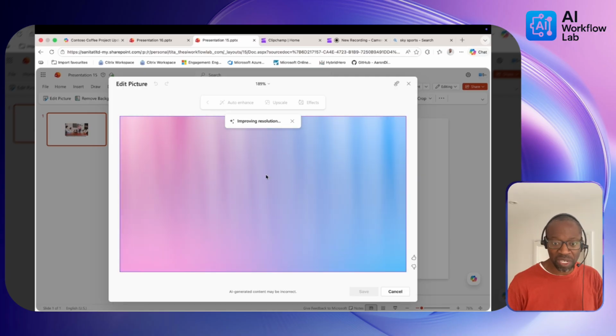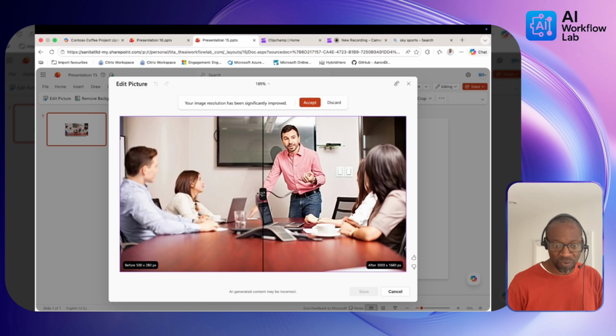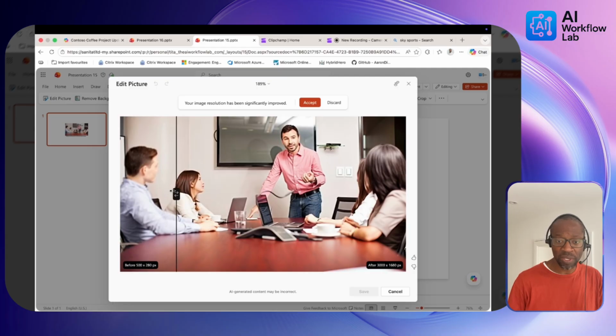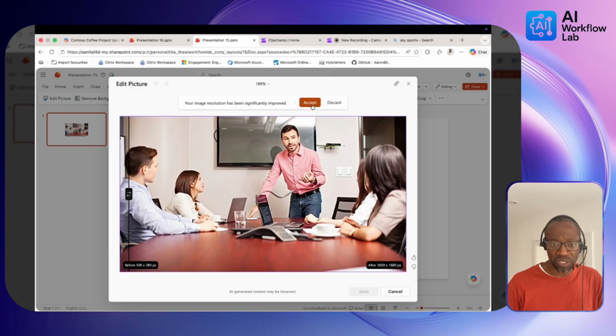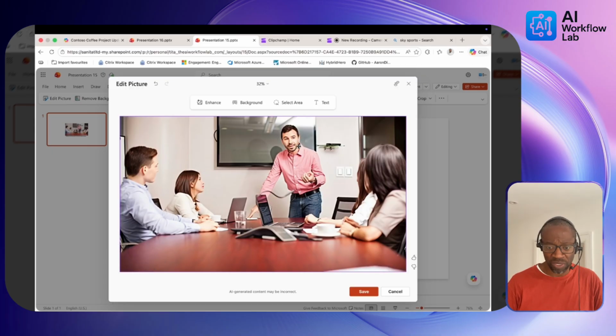So you can notice here with this enhancer, before it looked like that, after it looks like that. So a lot clearer. Look at that. Wow. Yeah, I'm definitely going to take that piece on the right. So click on accept, and AI helps you in that. Other things you can do, you can change the background. So I'm just going to save that.